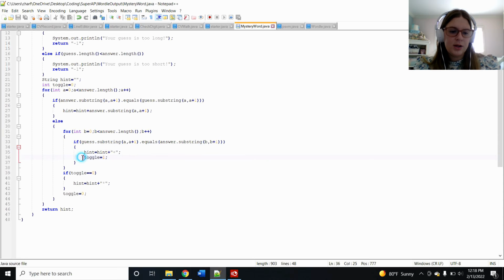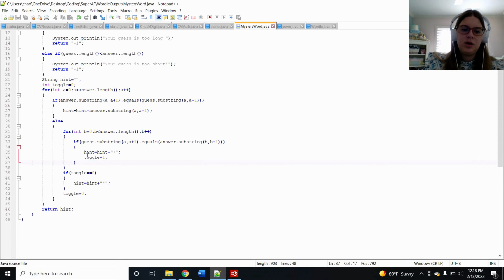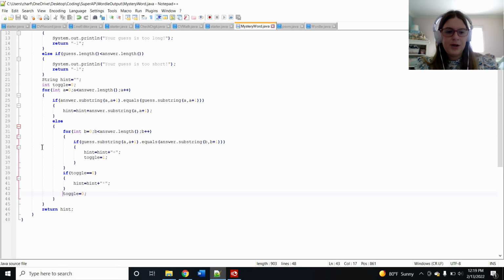And then toggle equals 1, and why that's important is because once we get through all of this, so if we go through this entire thing and we look for this letter, whatever guess.substring of A is, and we don't find it, so we never set toggle to 1, so if toggle is still 0, we're going to add an asterisk, and then we're going to set toggle back to 0. So if we find a plus sign, we don't also want to put an asterisk if we keep going in this else. So I went ahead and put a toggle variable. You can probably do that with another version of an if statement as well, but this makes sense to me.